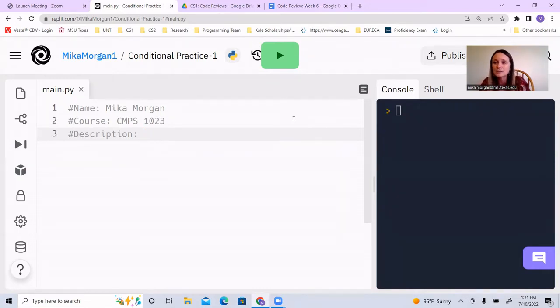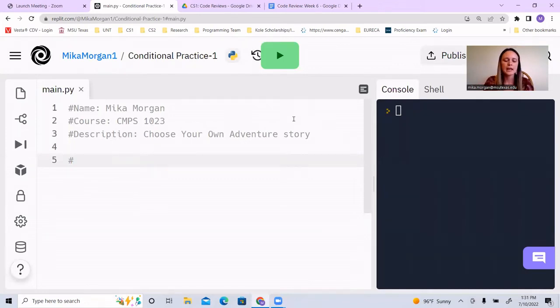I do this in class with my CS1 class, and we make a pretty extensive one with multiple paths and storylines. We're going to make a very simple one in this video. So this will be a choose your own adventure story. Simple. Okay. And we will start by printing the setting and letting the users make the first choice.